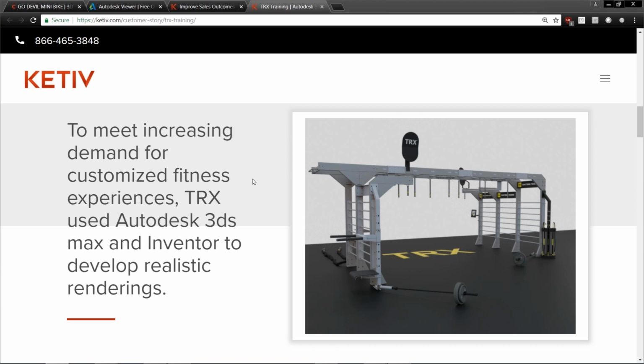The big differentiator between them and some of their competitors was they had spec'd what their equipment would look like in a completed gym, as opposed to saying, hey, we're going to put 3 treadmills in this corner, we're going to put 4 over there. You could actually do a walkthrough of the gym with the TRX components in it, which is really awesome. If you want to know more about that, you can find that customer story on our website, KETIV.com. It should be a customer story on the first page, which is really cool.